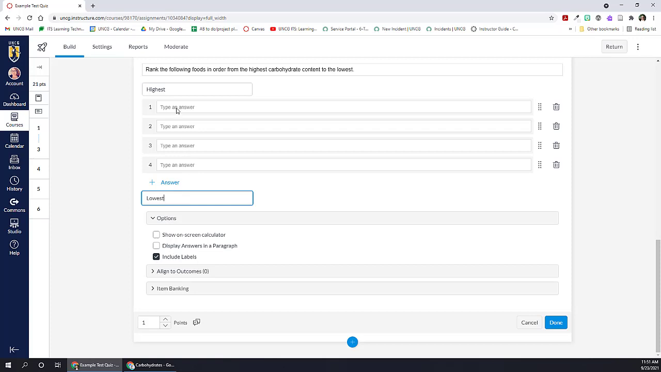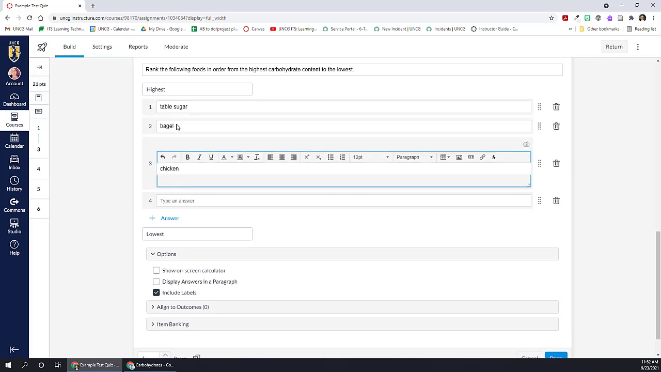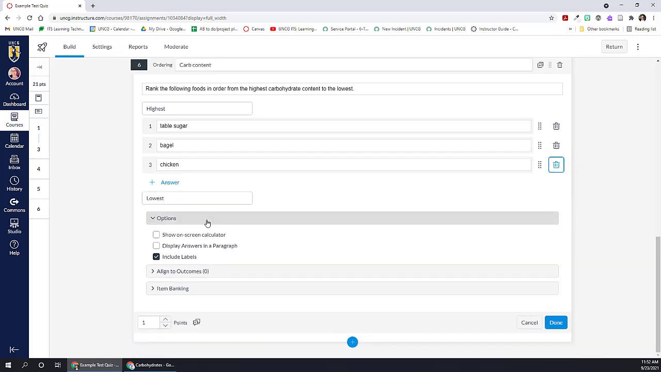And then I'm going to tell it which things I want the students to order. And I'm putting it in the correct order now. And so this is how I tell Canvas what order they should be in. Canvas will automatically kind of shuffle them so they're not automatically in the correct order when students see the question. And I'm going to give it my points.